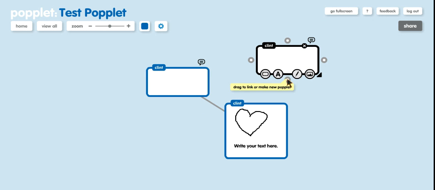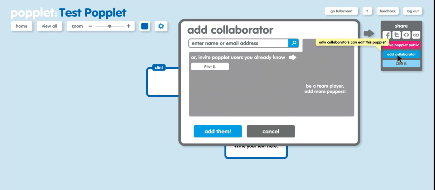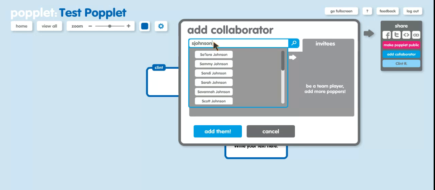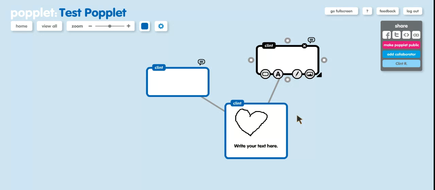And again, if you want to connect them, click and drag the circles to connect them. And finally, to share your Popplets, click on the share button in the top right. And if you want to add your collaborators, you click that button here, and you would first need your collaborators to have a Popplet account. And then once they do that, you can type their name in here or their email address, and their name should pop up. So I can add a collaborator here, and then click add them to send them a notification. I'm going to cancel out of this for now.